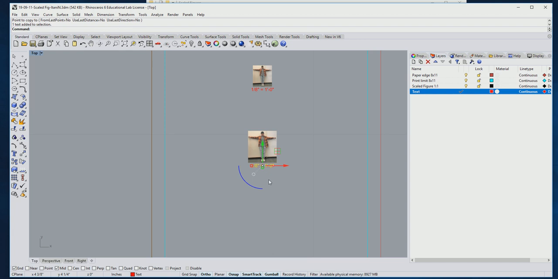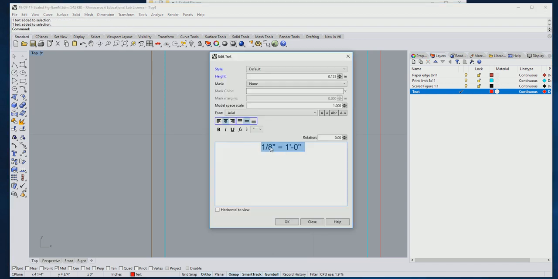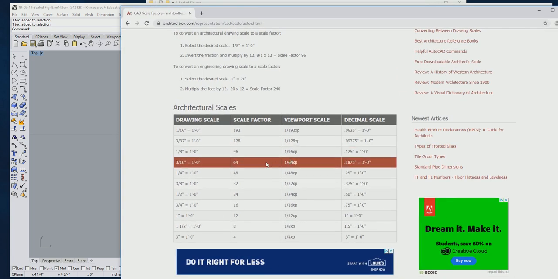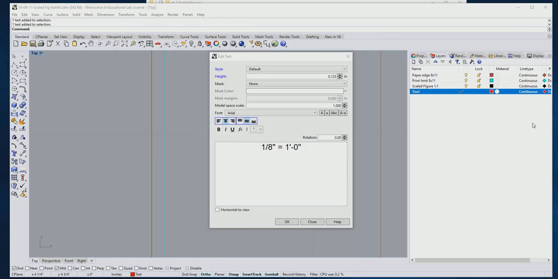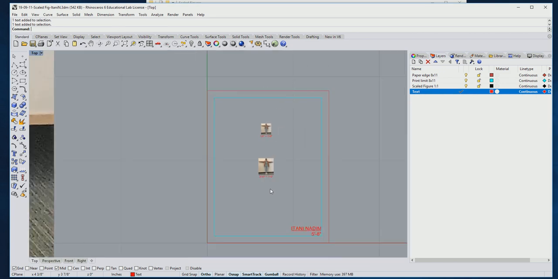Scale, double click on it. So you can edit. What is this now? 1/64. Sorry, 3/16. 3/16, right? Yes, 3/16 equals a foot. Write that down. 3/16 equals a foot. Boom, you're done.